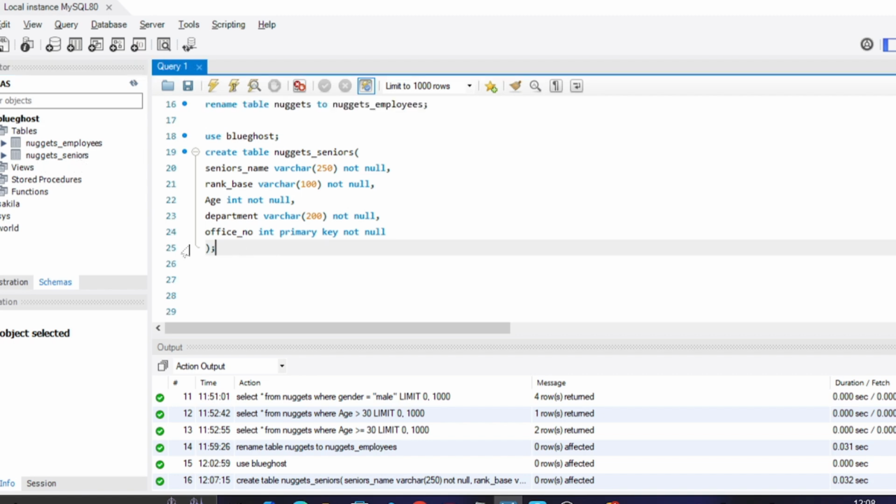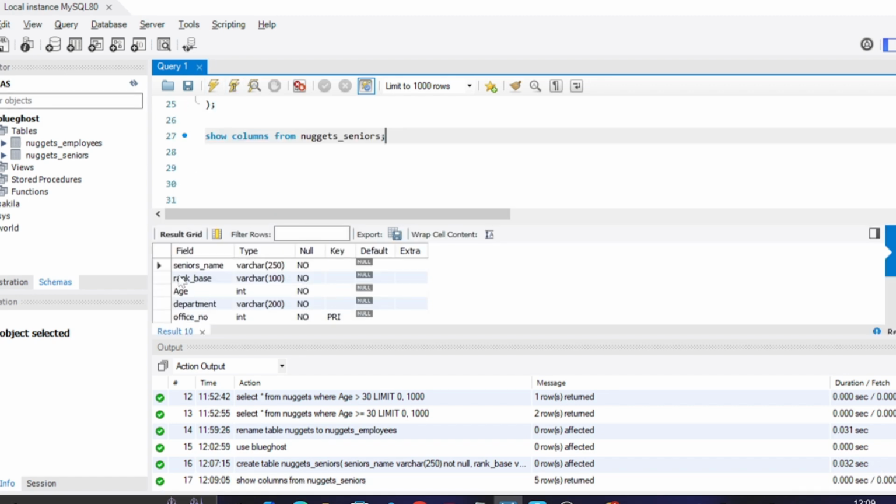So let's say we want to see all the whole columns that we've just created. Remember, we've not added rows. So we'll say show columns from Nuggets seniors. So let's run that and let's see. We have all the columns. We have the senior name, the rank base, age, department, office numbers, and that is the primary key. You can see that, right?